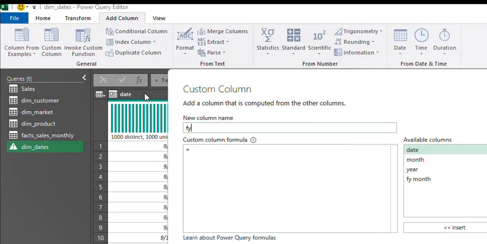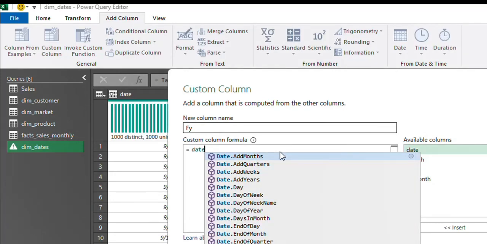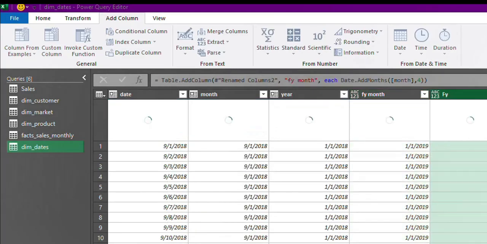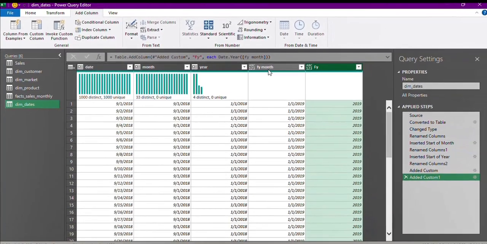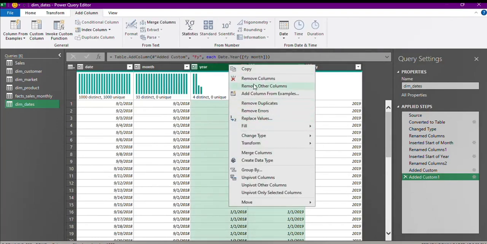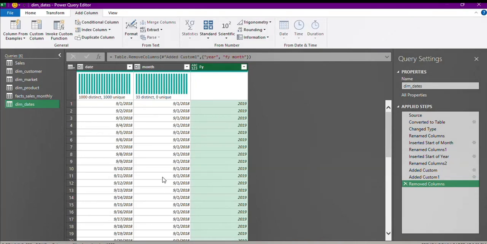Fiscal year. Let's say fiscal year. So we'll say Date.Year. That means we want to derive the fiscal year from the formula. Date.Year, then we'll close it. Yeah, so now there's our fiscal year. This fiscal year month, we don't need it, so we'll just take it from there. Remove columns, and that's our fiscal year.